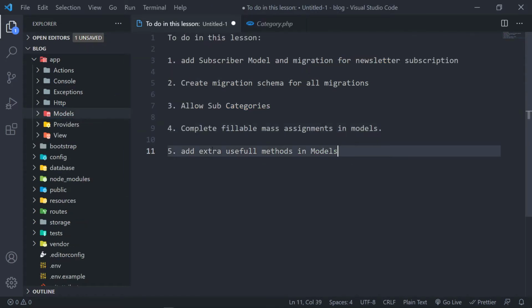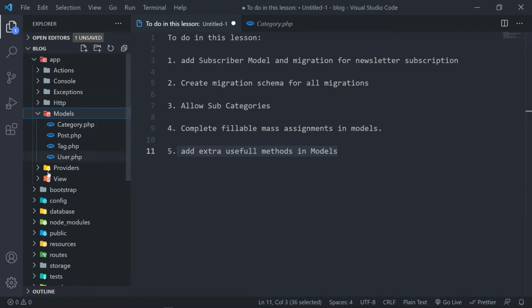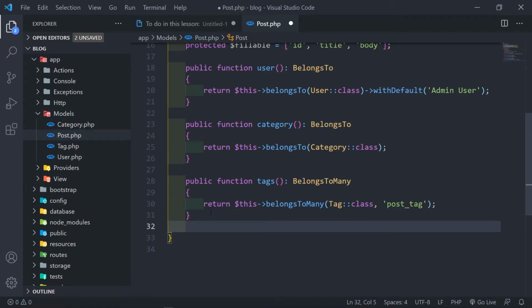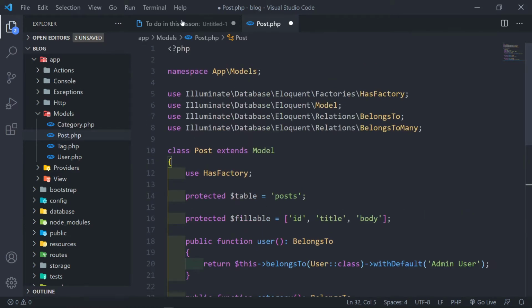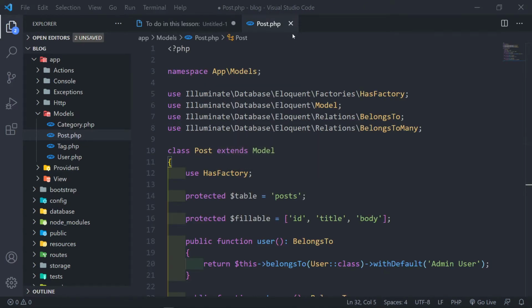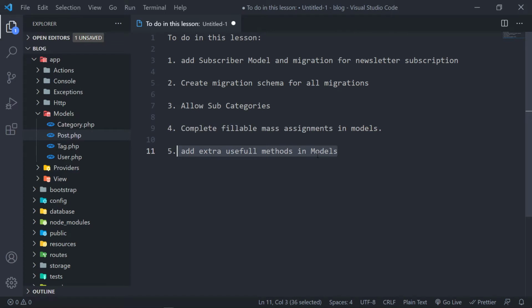Okay. Then we're going to add some extra useful methods in our models. So under the post model, we're going to add a public function, the excerpt, and things like that. Okay, so we're going to add that as well in this lesson. Right, so these are the things that we'll be doing. So yes, let's get started.